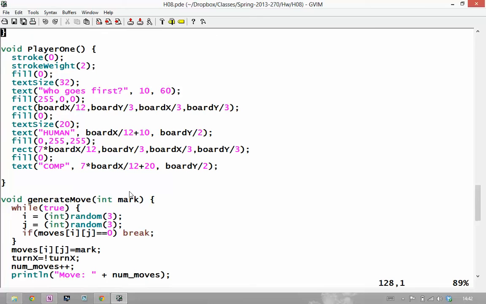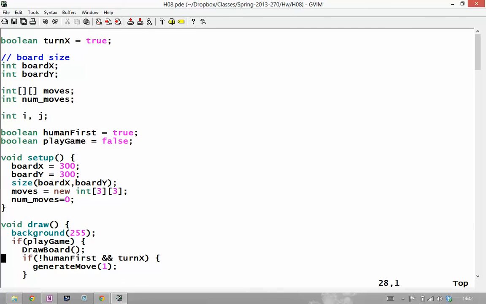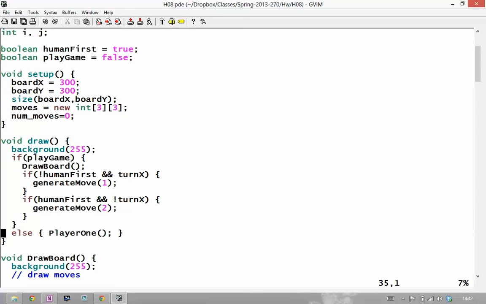So all player one does is draw this screen, and it's drawing it over and over and over again as long as gameplay is false, or play game is false. If we go up here and look at the draw function, we're just stuck down here in the else part of this thing until the user makes a selection. Now, the user selection actually doesn't occur in the player one function. It occurs in the mouse clicked section. So let's go look at mouse clicked.